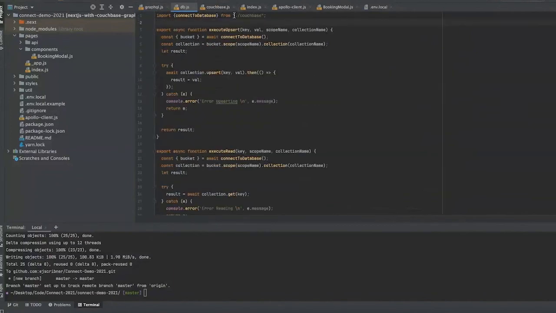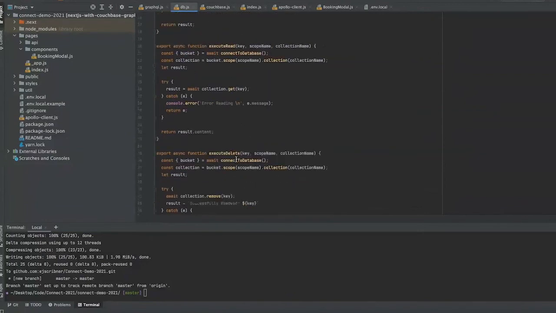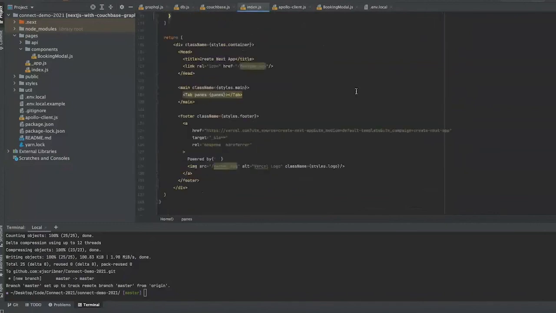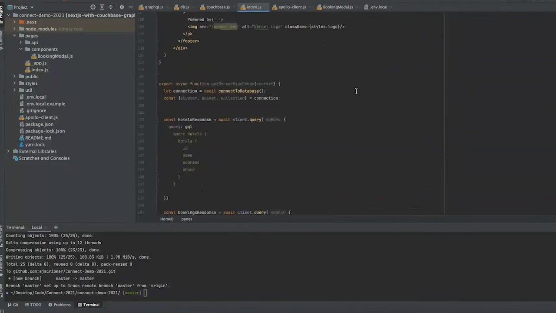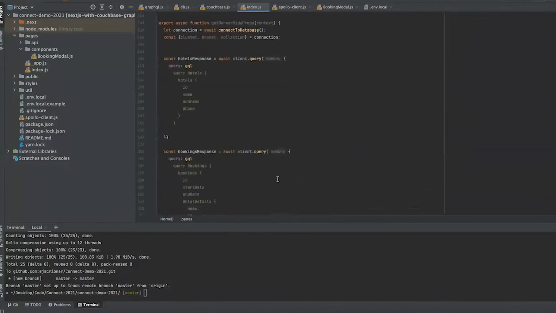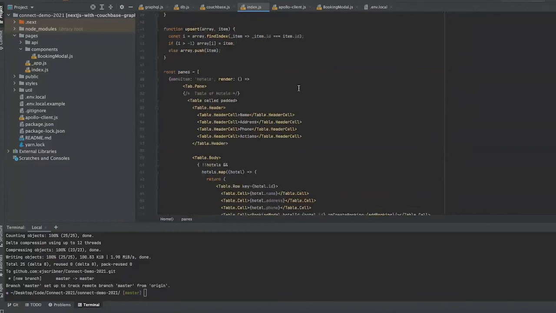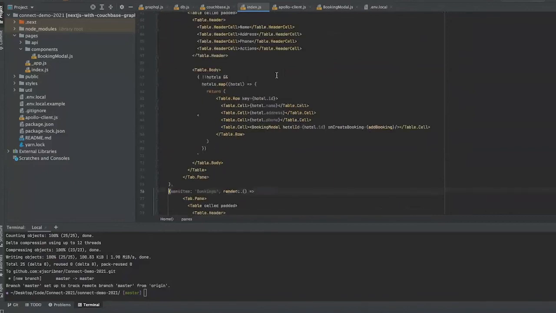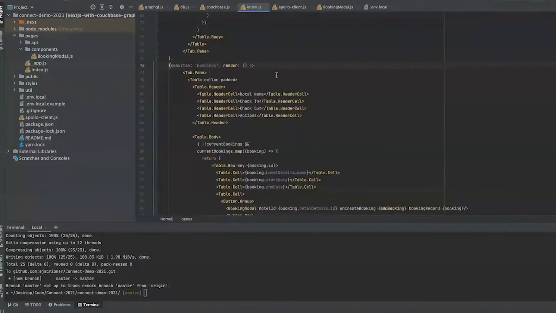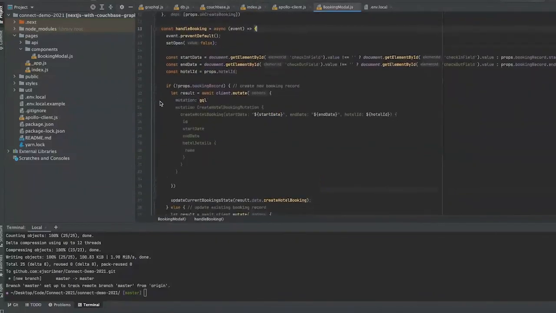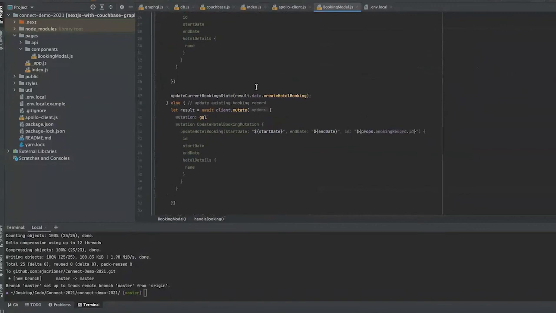Database.js interacts with our Couchbase.js connection manager, and it's where we'll execute upserts, reads, deletes, and queries. On the front-end side, our index.js page runs a couple of queries in getServerSideProps and injects them so we can pre-populate our tables before it even loads in the browser. And we also have our booking modal that handles creating new bookings or updating existing bookings.